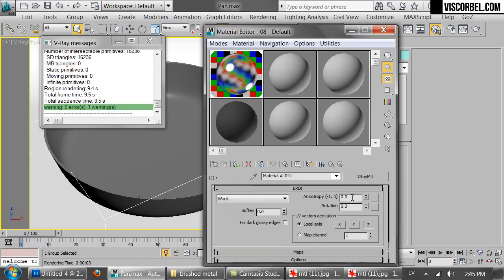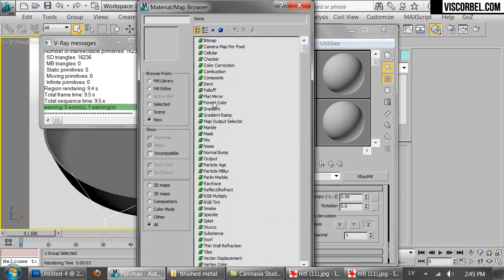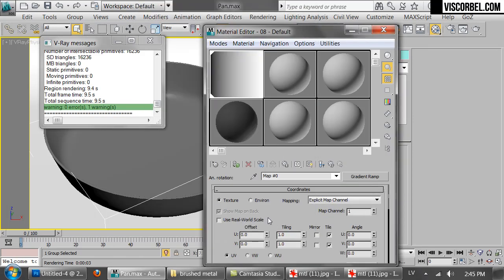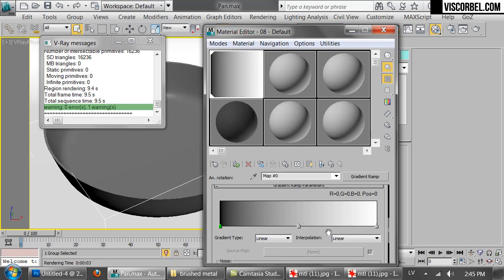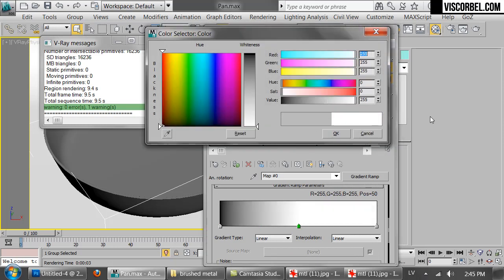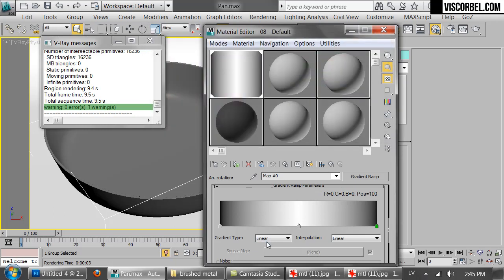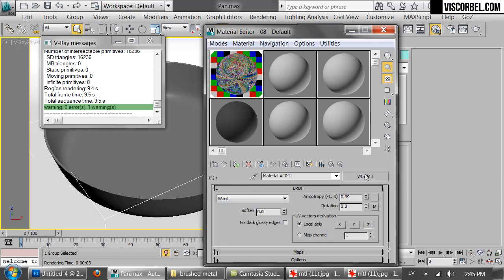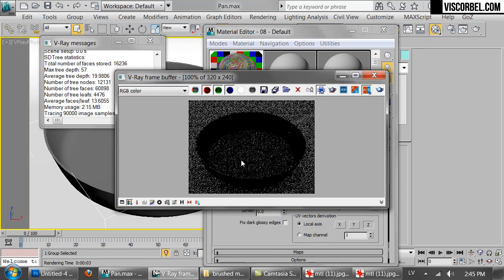It's pretty simple. Just set the anisotropy to 0.99 and set up a rotation map as a gradient ramp. And for the gradient ramp, I want the middle part to be white and the sides to be black. And just set it to spiral type, and it creates this map automatically. Okay, let's render and see how it looks.